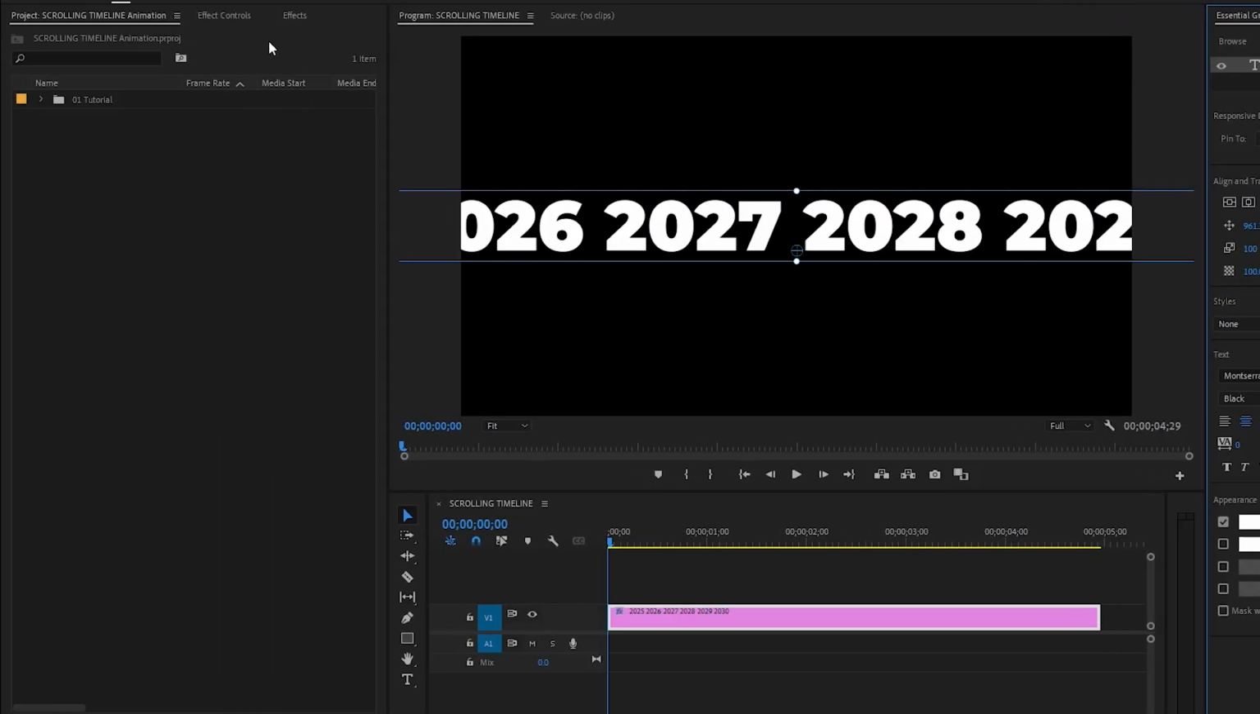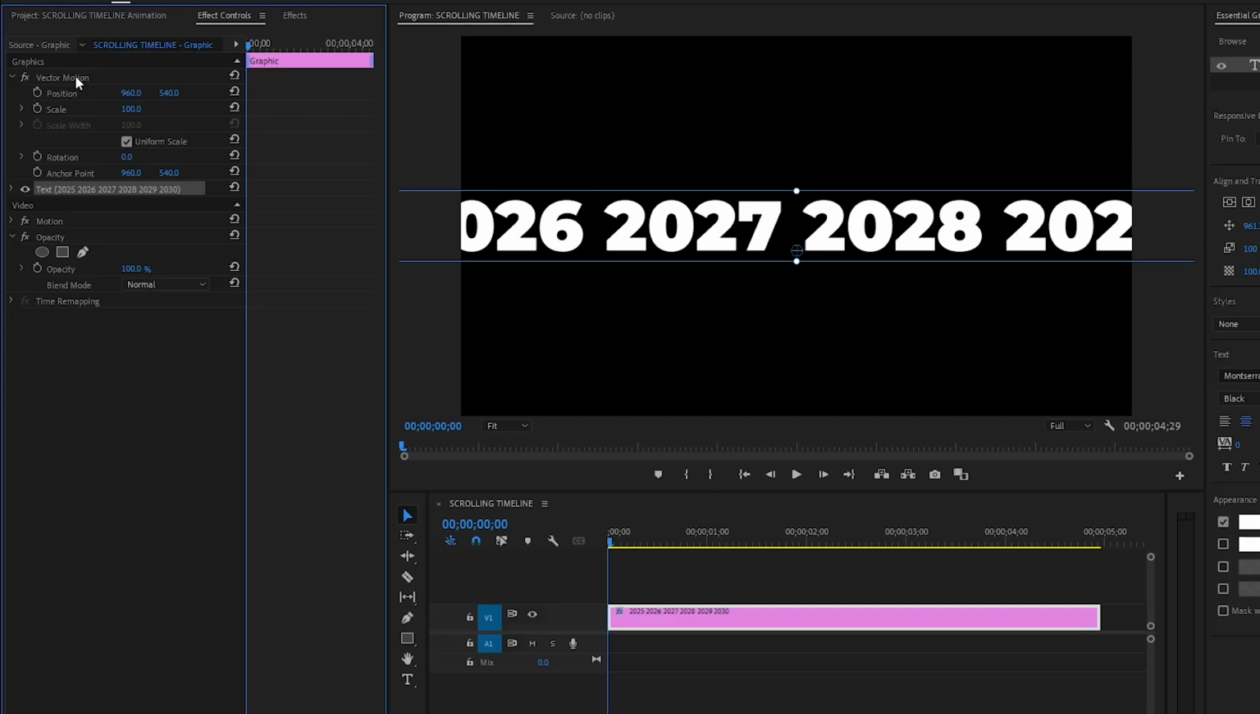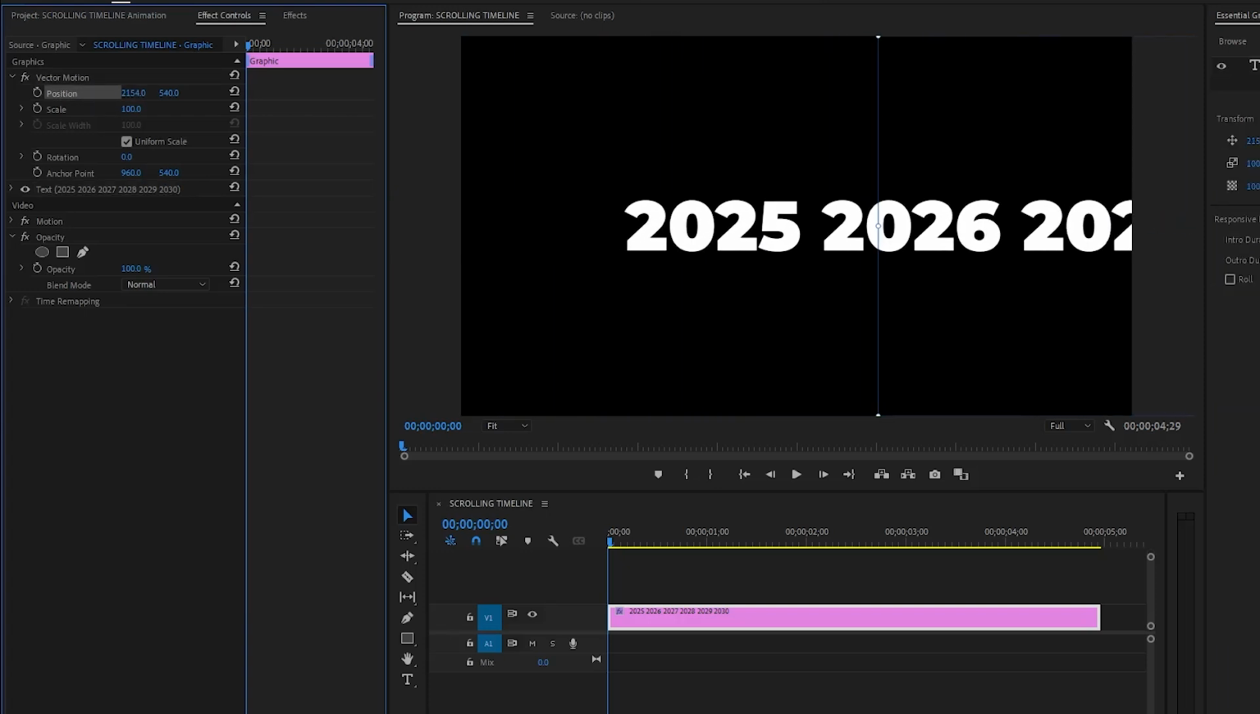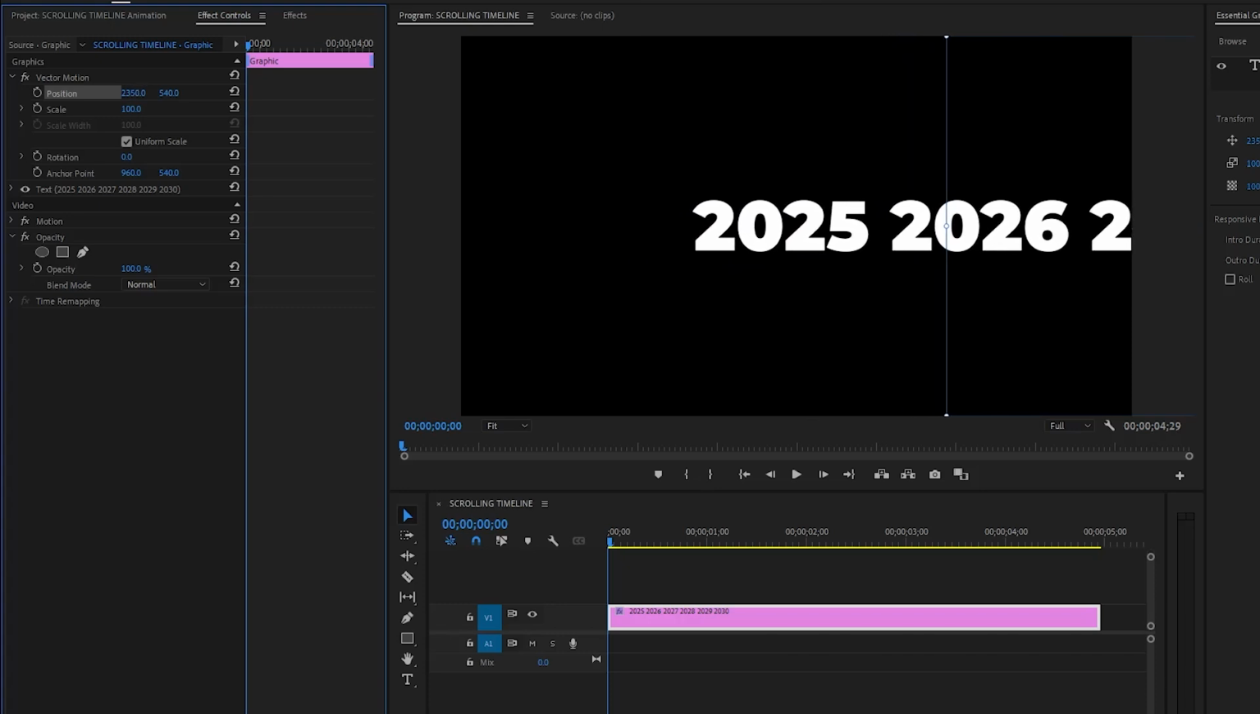In the next step, let's move over to the Effect Controls panel and find the Vector Motion panel. Now we have to increase the X position parameter value to scroll the text right side until the first year is in the center of the screen.